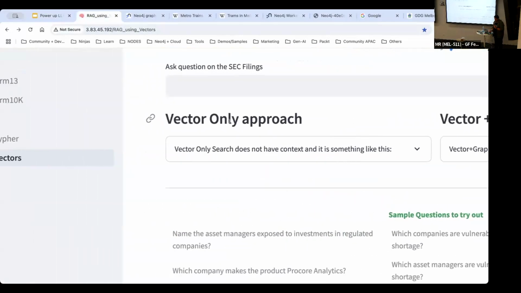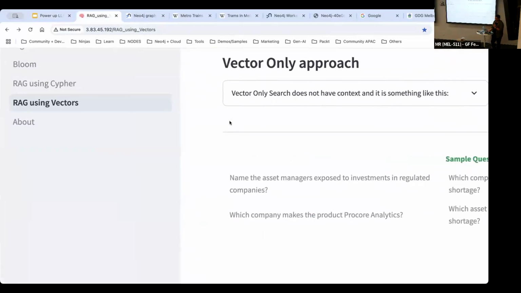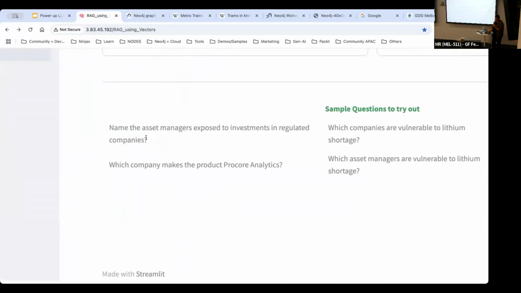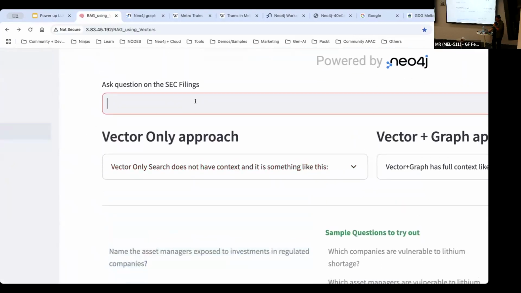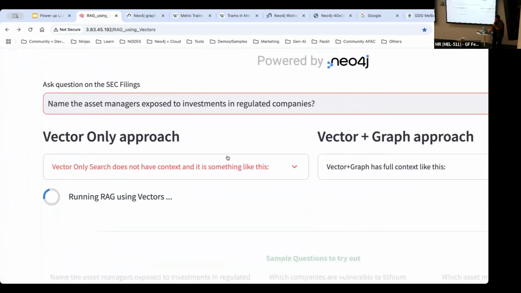Now, what I'm going to ask this chatbot is, I'm not sure how the data ingestion looks, but after the data ingestion, I can ask questions like: name asset managers exposed to investments in regulated companies. This will show me both results, one with the vector-only approach and another with the vector plus graph approach.